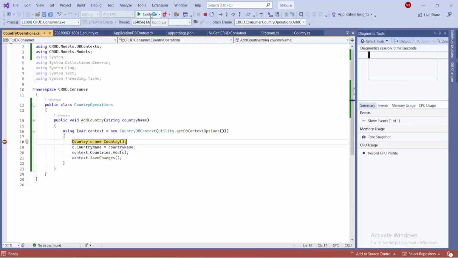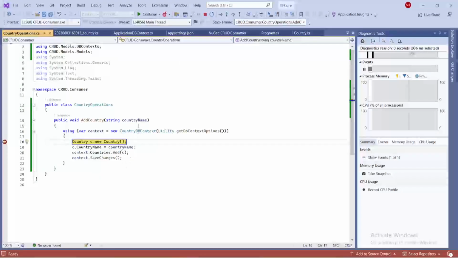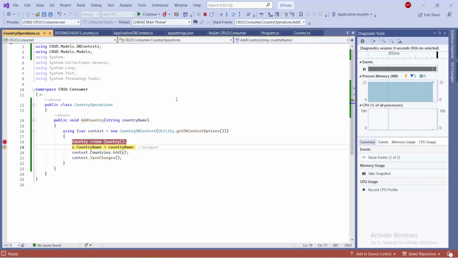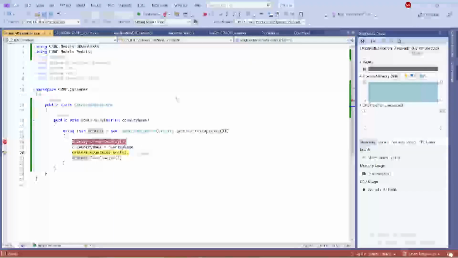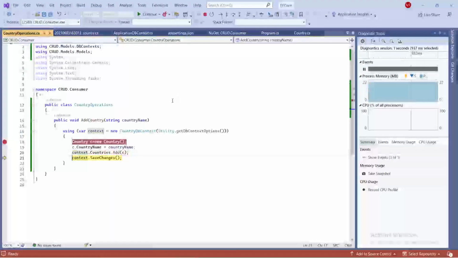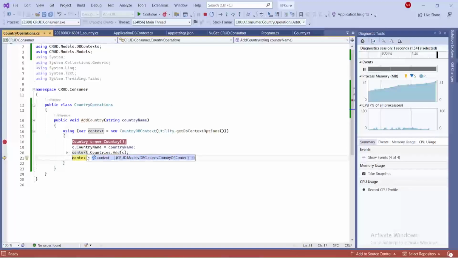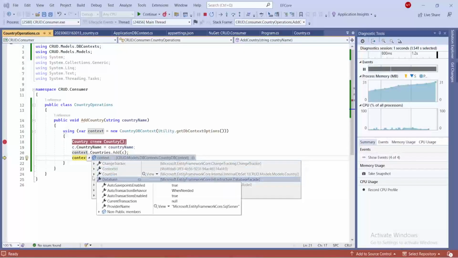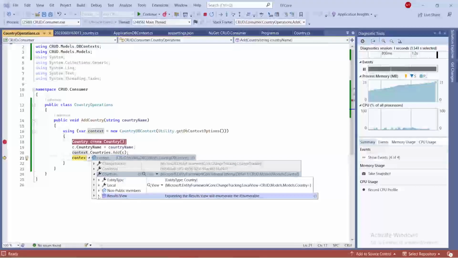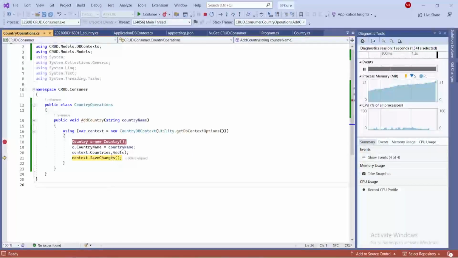Yeah, now the breakpoint comes here. Here the country name comes as India. Okay, we set the country name as India. We have added the country to the context. Okay, now I am checking this context. Inside the context, the country is there. I added the country name inside the context.